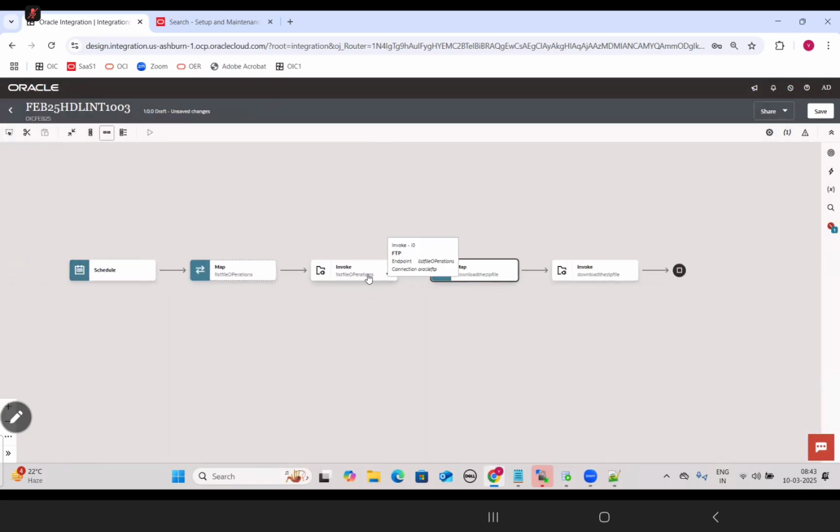We have the list file operation, and from the list file operation we get the response of the file name and the directory where the file is located. From there, we are downloading the file to the stage location. So till here, the file is in the OIC stage location. What is the directory name? Temp is the directory name.